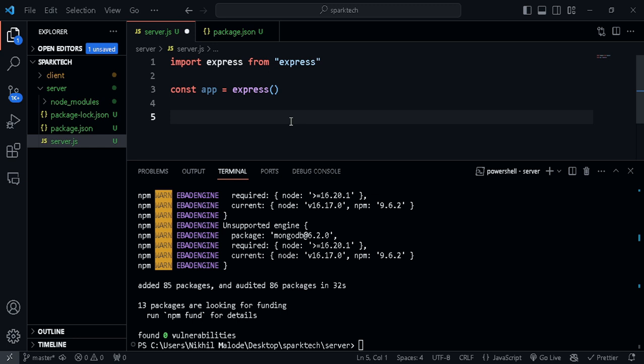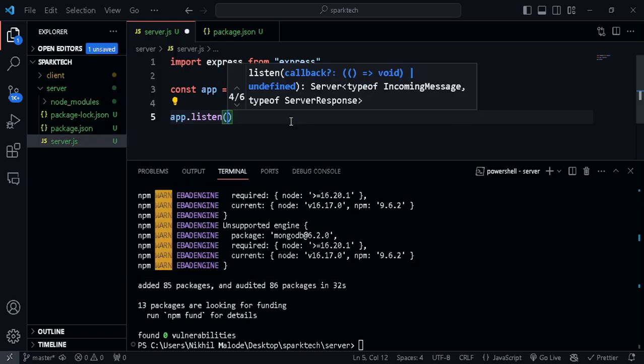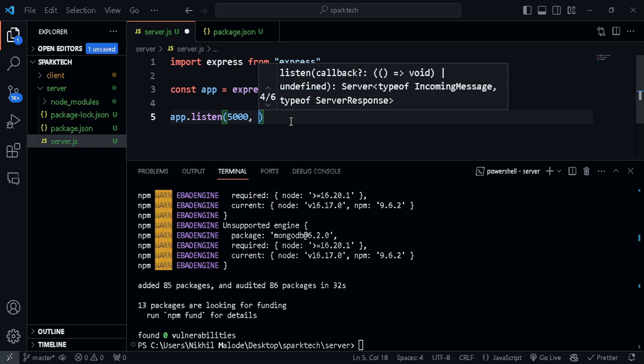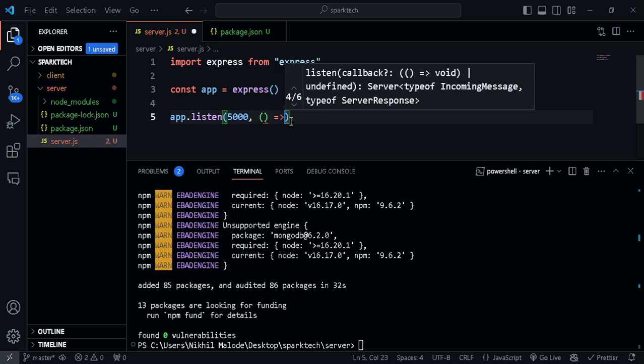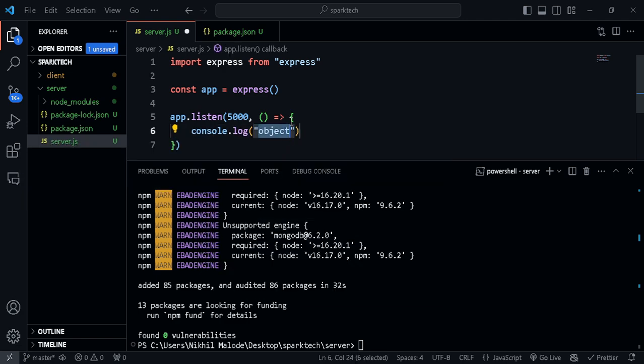Let's say we want to run the server on a specific port. So we can type app.listen, and then configure it using port 5000. Then I'm going to run a callback that logs something to the console. Let's say, server, I'm bad at typing, sorry. Server is running on port 5000.